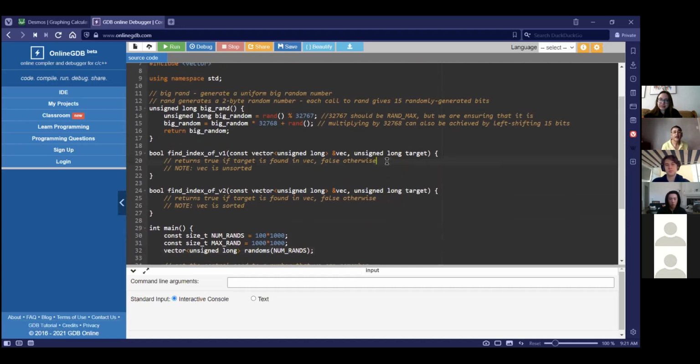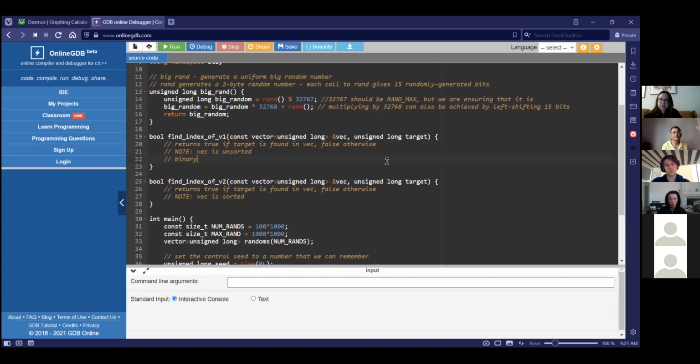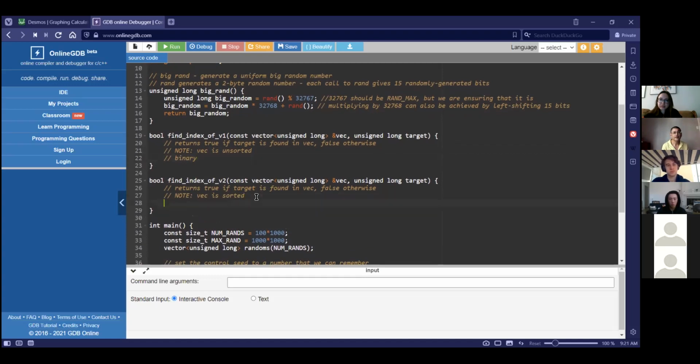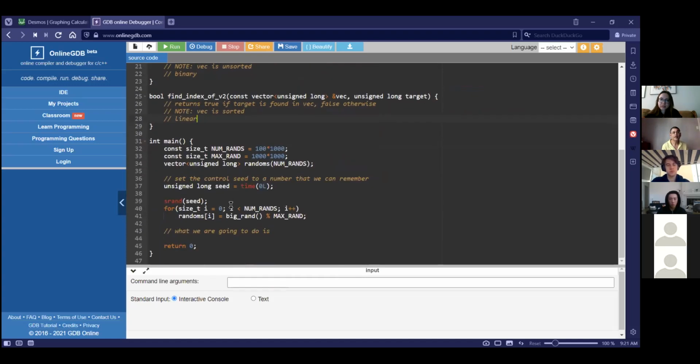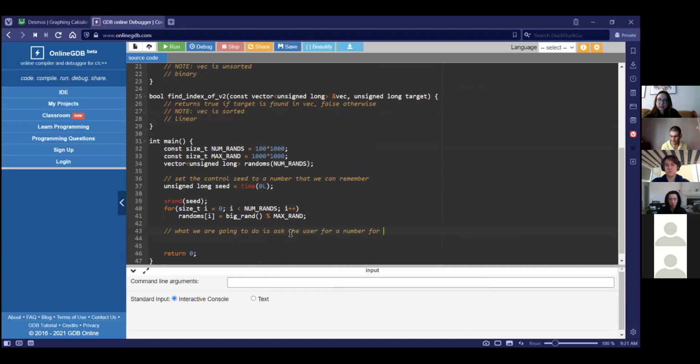In main, do your loop in main. What you're going to do is ask the user for a number between 0 and 1,000,000. What is our max number? 1,000,000, right? Now look for this number in our randoms vector using the v1 method, and using the v2 method.